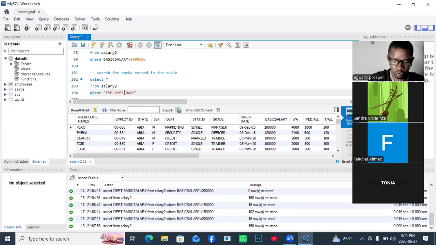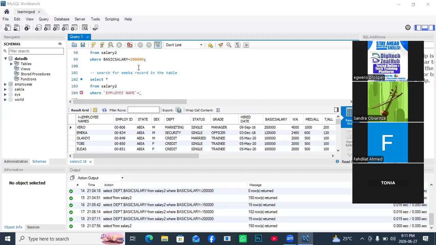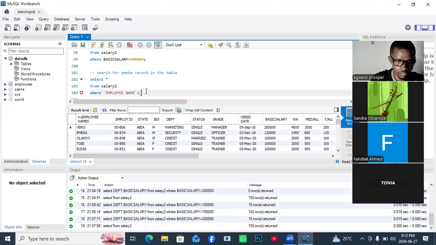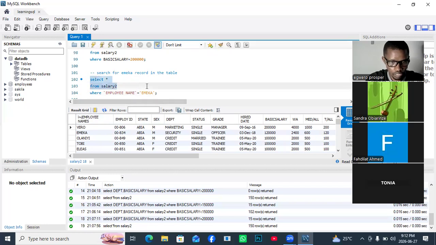So what I want to do is reference this as a string, because Emeka is a string. So I'll call Emeka just like the way it is in the data, Emeka like this, and then remember you also end it with this, then end with your semicolon. So let's see if with that, I'm sensing an error, but let me just see if it will not affect it.